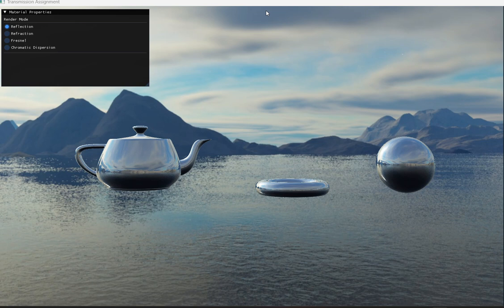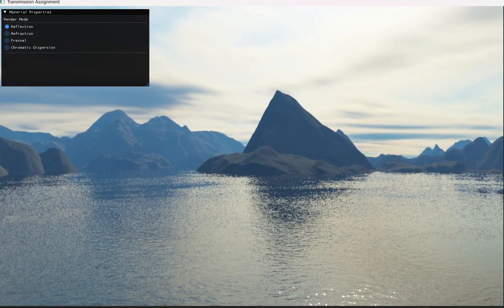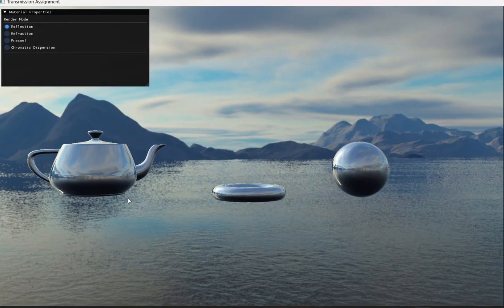Student ID is 24335285285. In front of you, you can see three models in a CubeMap environment. This environment is basically a sea with mountains. And I have three objects. One is a teapot, another is torus shaped, and the third one is a sphere.